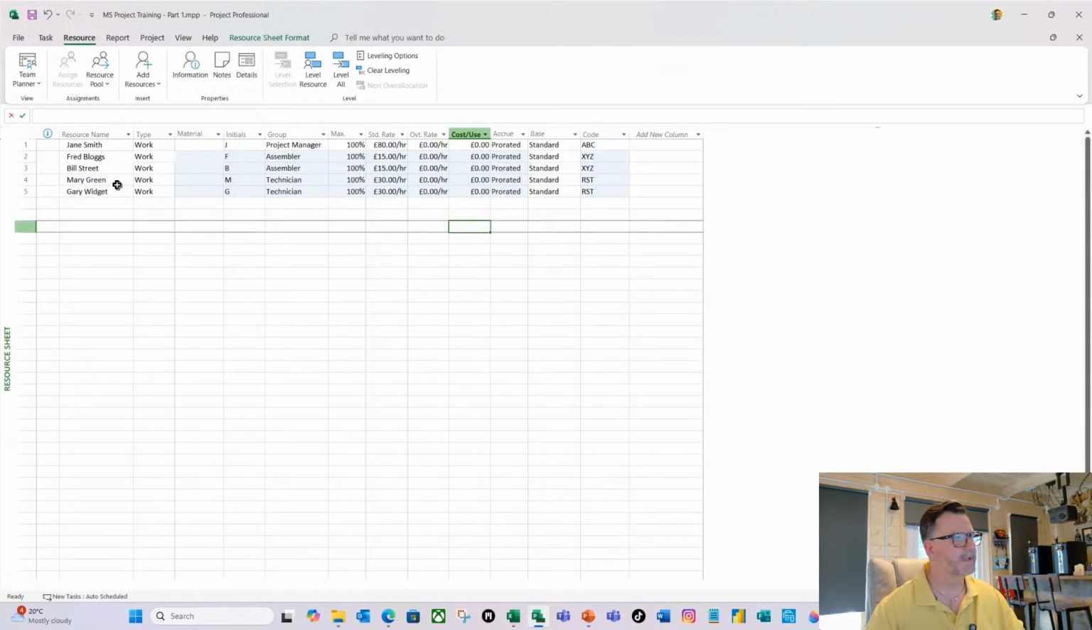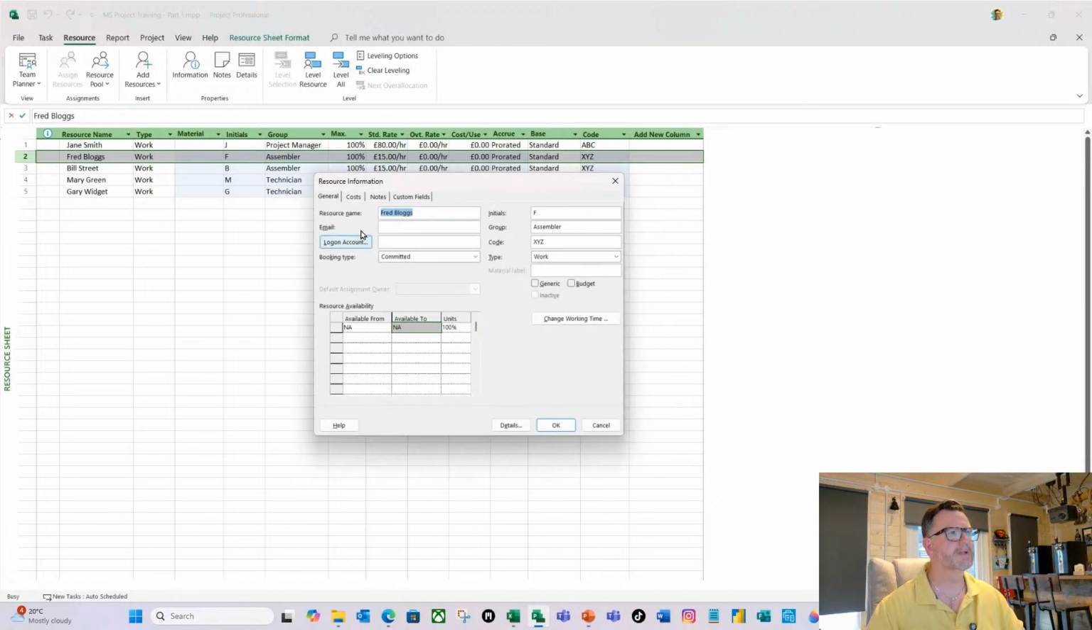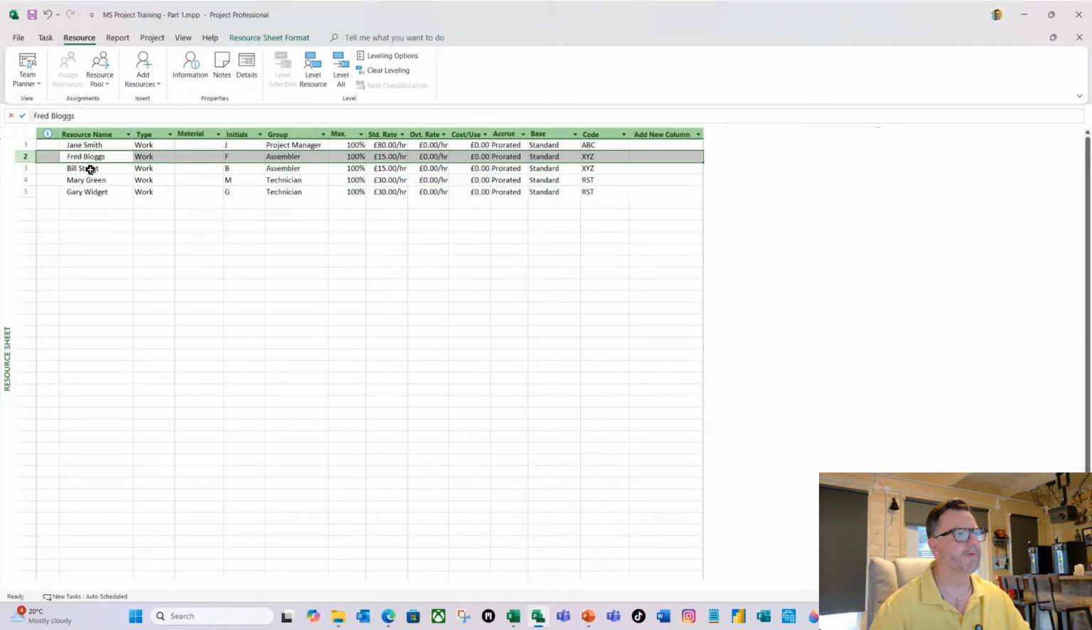The way that you could do that is if I go to Fred Blogs and I double click on him, and I open up the resource dialog box and click costs. I'm then going to select just below. So there's the current standard rate. I'm going to select the effective date below. I'm going to select the 1st of August, which is a Friday. Then here, because it's a 10% increase, I'm going to do 10, or 10%, and I'm going to hit enter. And it's automatically calculated the 10% uplift for me. There you go. And I click OK. So let me do the same for Bill Street.